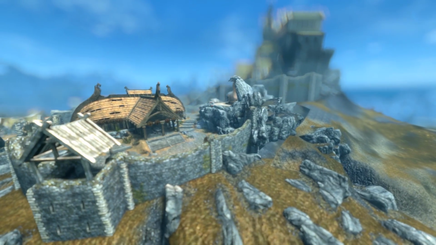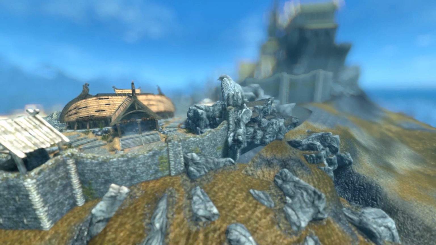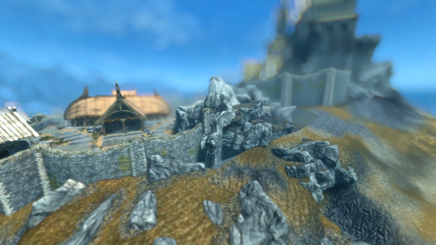Alright, in my next video, we will look at how to configure the depth of field effect to your liking in the ENB menu. And we will also look at the Advanced Depth of Field effect by Marty McFly, which allows you to craft some pretty spectacular visuals.